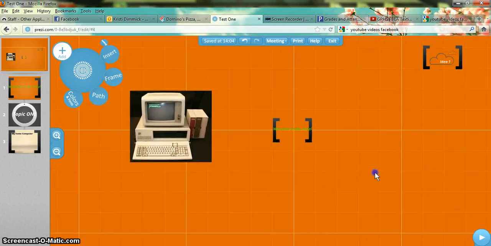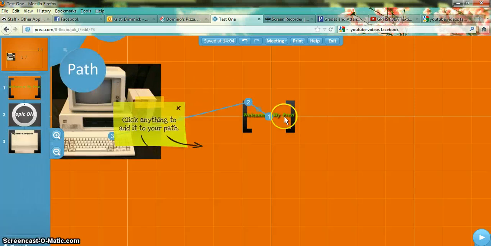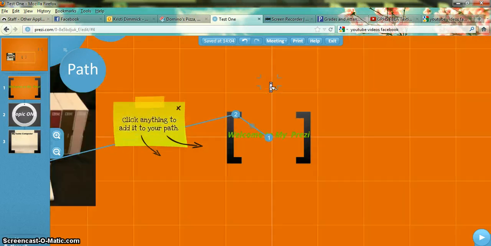I've zoomed in and out, but now I have to create the path, because the path shows you how the Prezi works. So I'm going to click on the path. It automatically goes from 1 to 2 to 3. I can now click anything else to add it to my path.